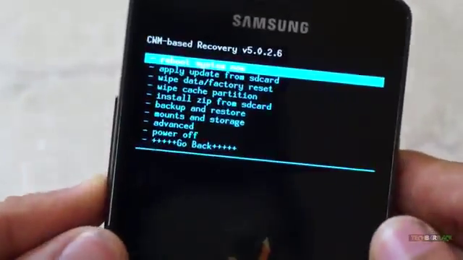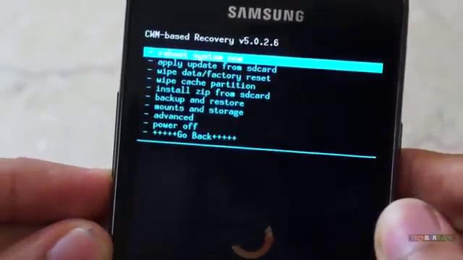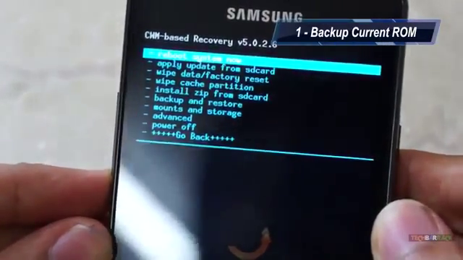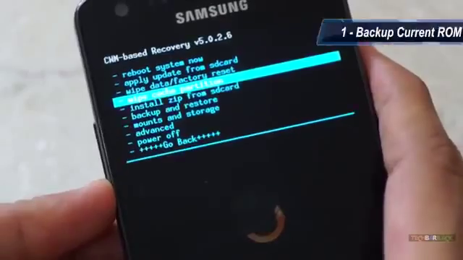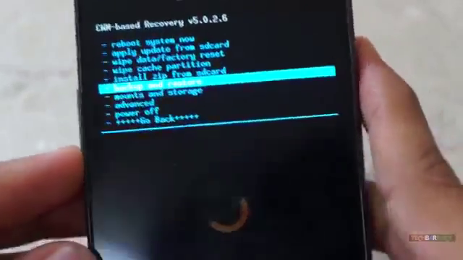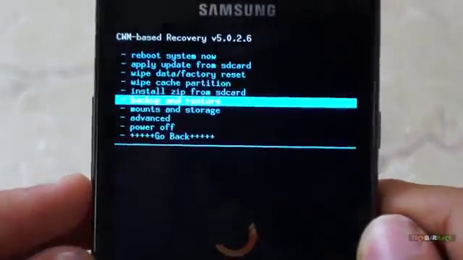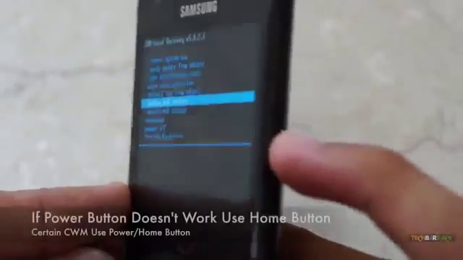So before installing our custom OS, we will take a backup of our current OS. So we will move down. So we will make use of the volume down key. So keep pressing the volume down key till you reach the backup and restore section, and then press the power button.